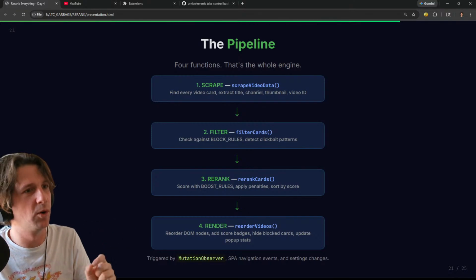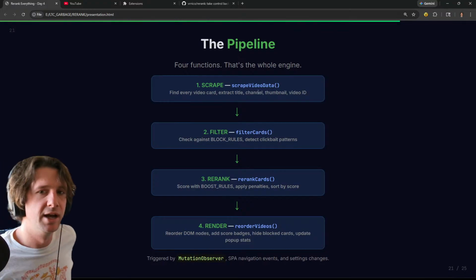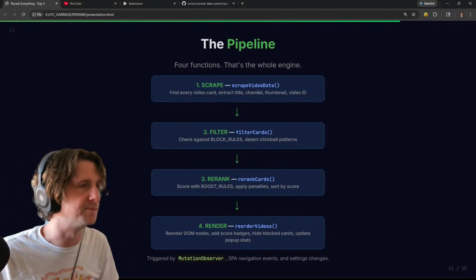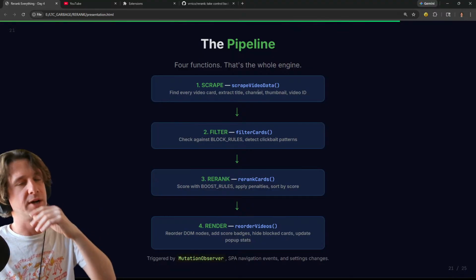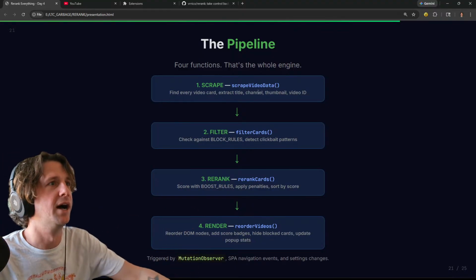ytd-rich-item-renderer is YouTube's custom HTML tag for each video card, right? Tasia, it is so hard to modify YouTube's DOM. Yes, and that's what we're learning. It's hard to modify any social platform's DOM. They don't want you to do this, right? They really don't. And that's why you should do it.